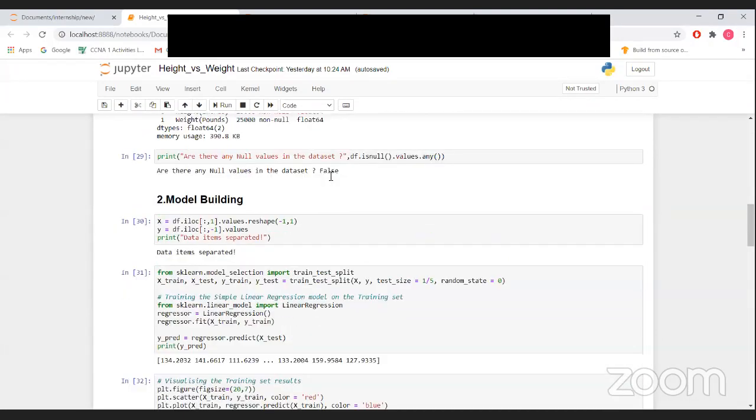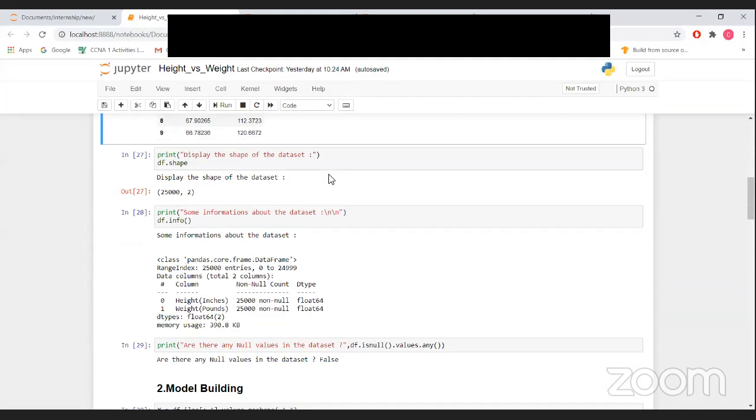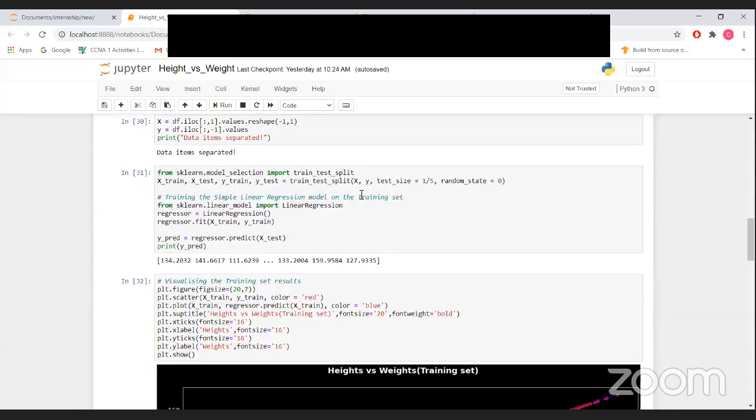Out of 25,000, 70% for training. You can take the test size as 1/5, or divide it into 1/4 also, no problem. 1/4 means what? 30%. Instead of test size 1/5, you can give 0.2 also, that is 20% test size, or 0.3, which is 30% test size.